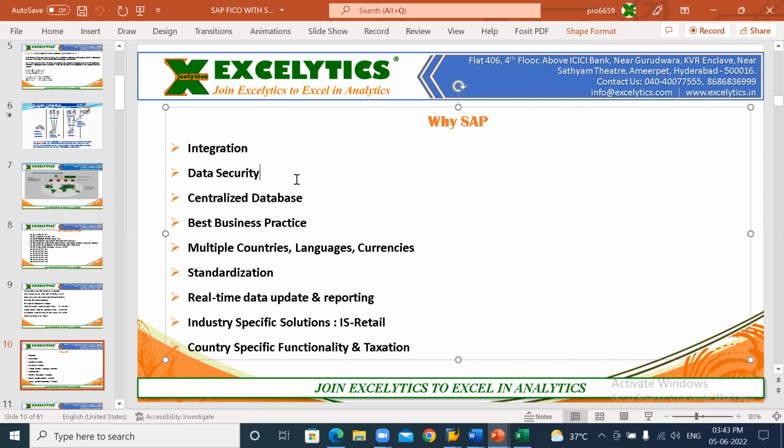But in most other ERPs, that entry date will not get captured. So that is the reason the data is not that secure. Clear? So in SAP, data security plays a vital role. Does anyone have questions on this?